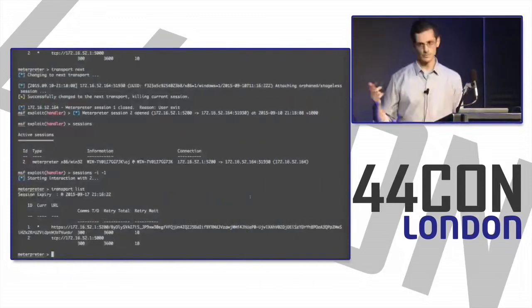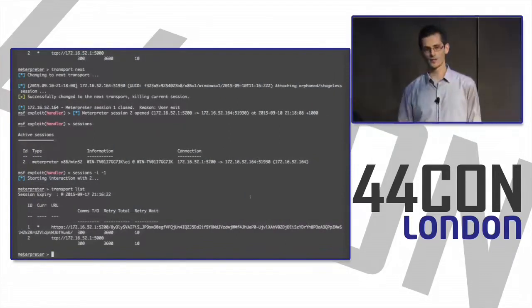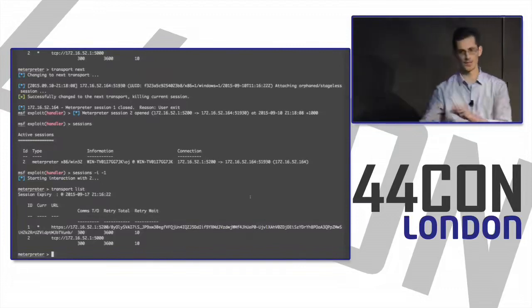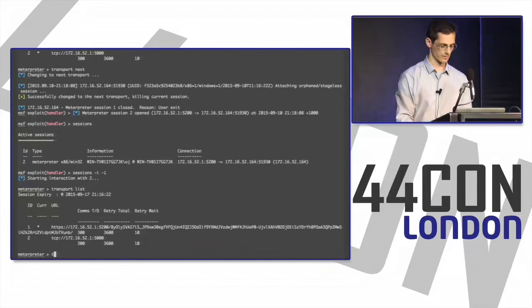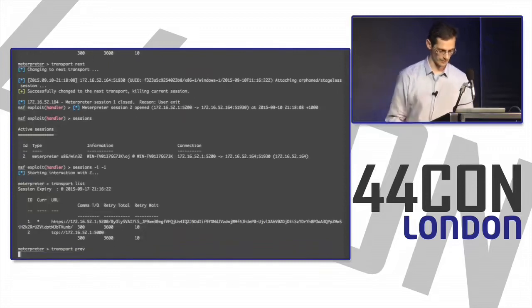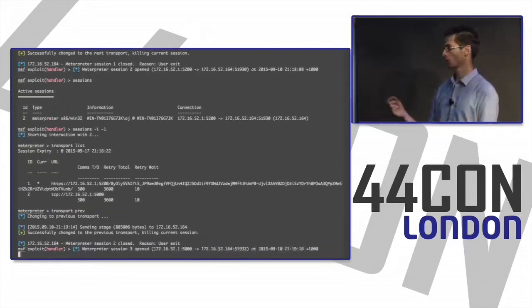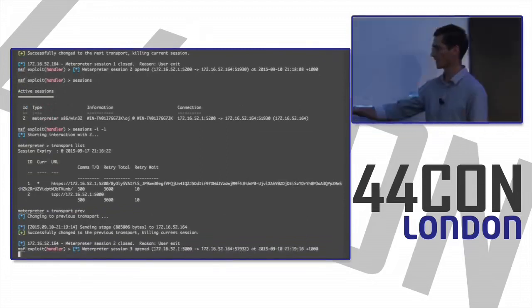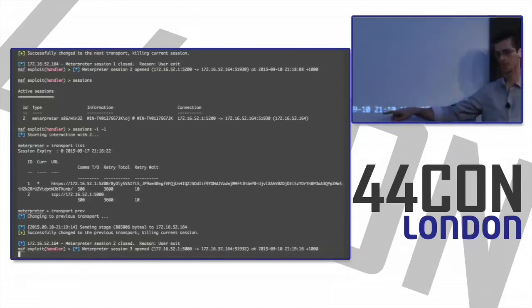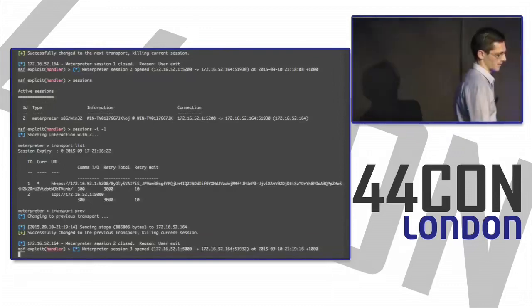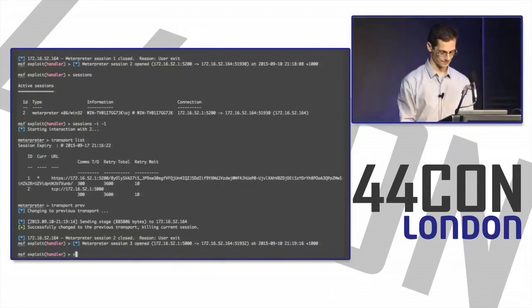And so there are two commands. Like I said, there's a circular list, and so we don't yet have the ability to say jump to this particular transport, but you can say go to the next one or go to the previous one. So if I went transport prev, that would do exactly the same thing and hopefully reconnect. Note how it didn't say sending stage? So this is actually the stageless listener that it's connecting to. And so it didn't actually send a stage down. So a lot less noisy.